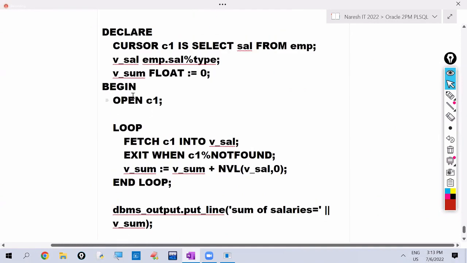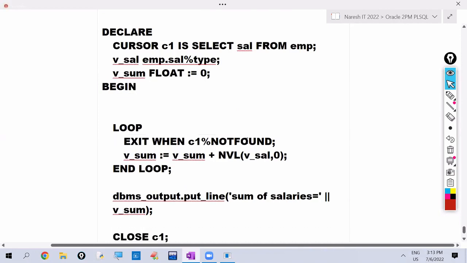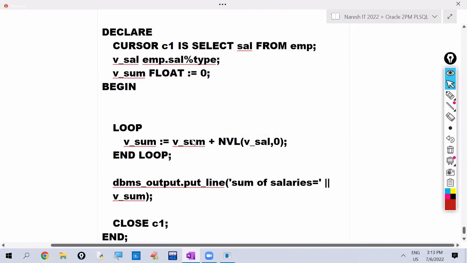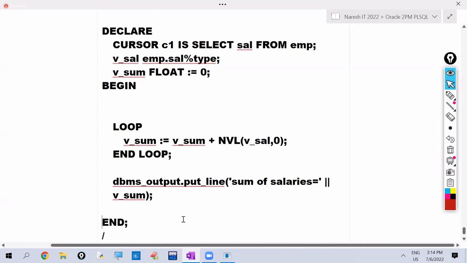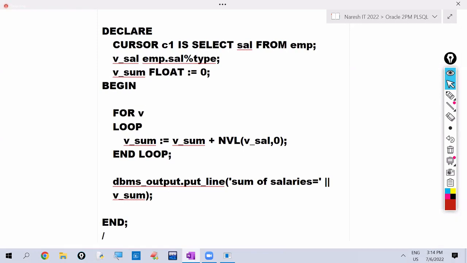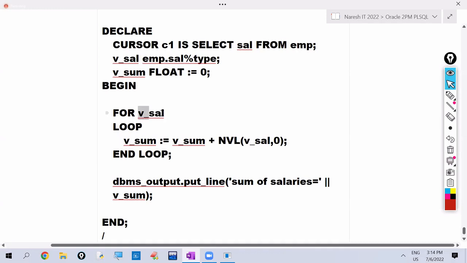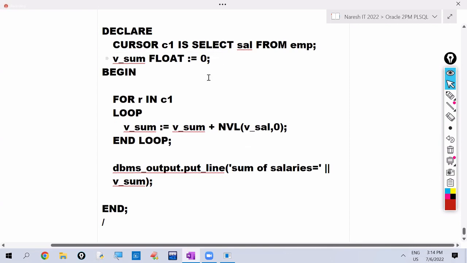Okay. So we want to use the cursor FOR loop now. For the cursor FOR loop, is it required to open the cursor? No. Is it required to fetch the record from the cursor? No. Okay, so these things are not required. Is it required to close the cursor? No. Write the FOR loop here. For, okay, variable name I'm taking as v_salary, or you can take the variable name as R also, no problem. I'm taking R in C1 loop.